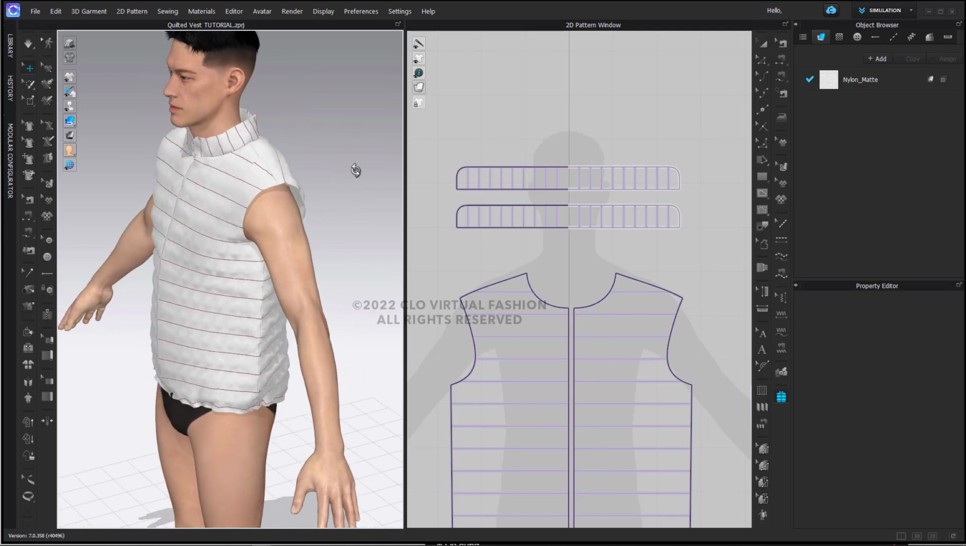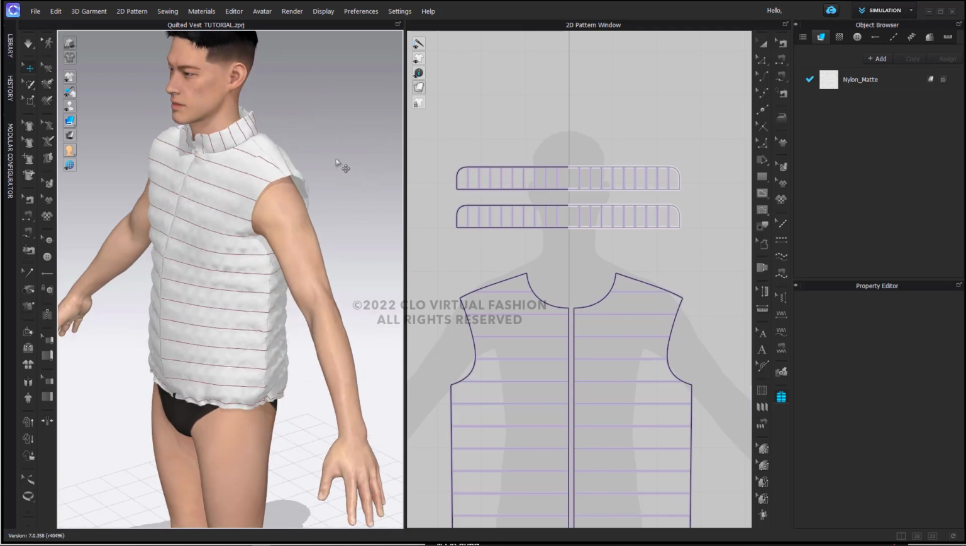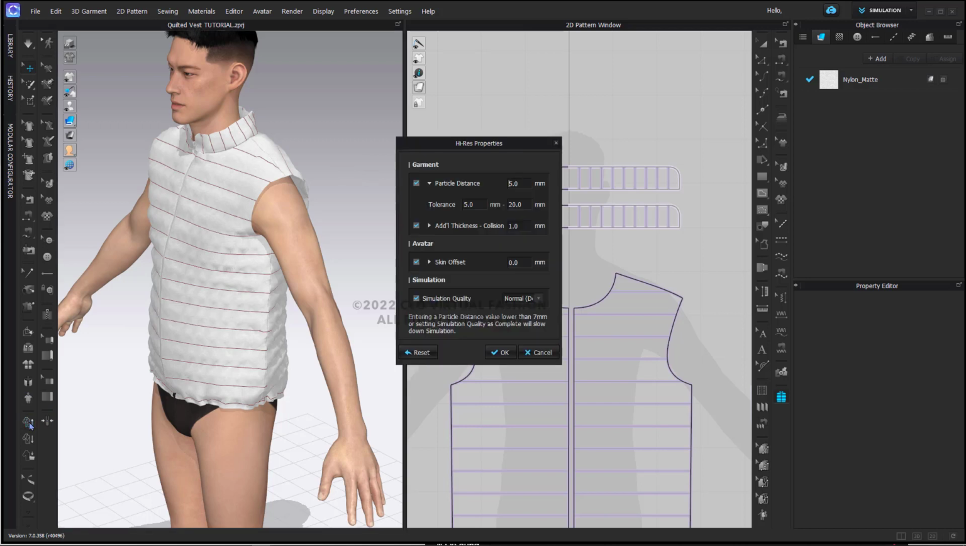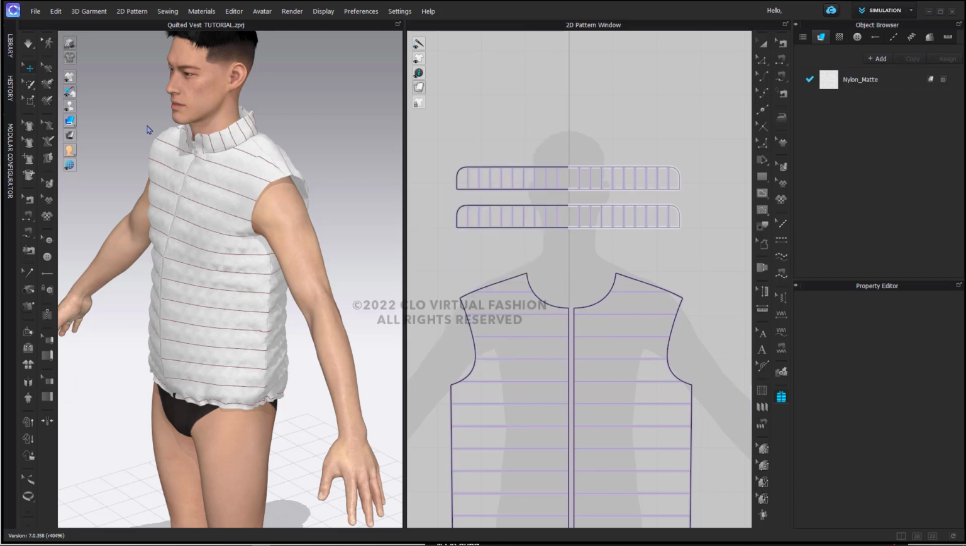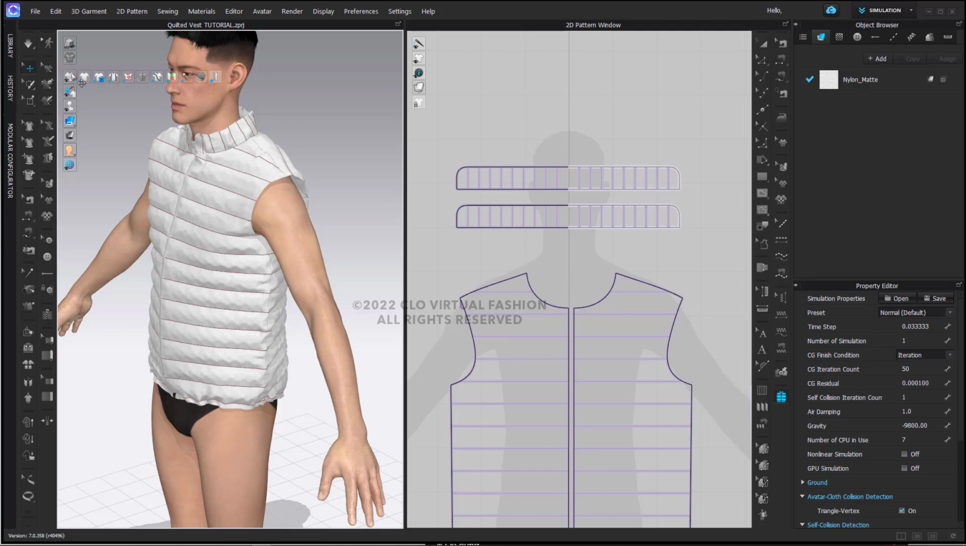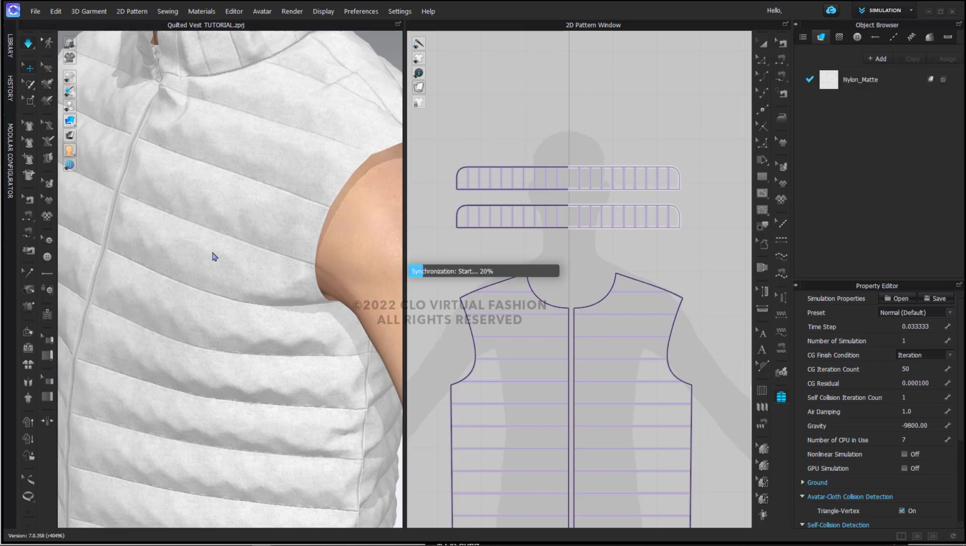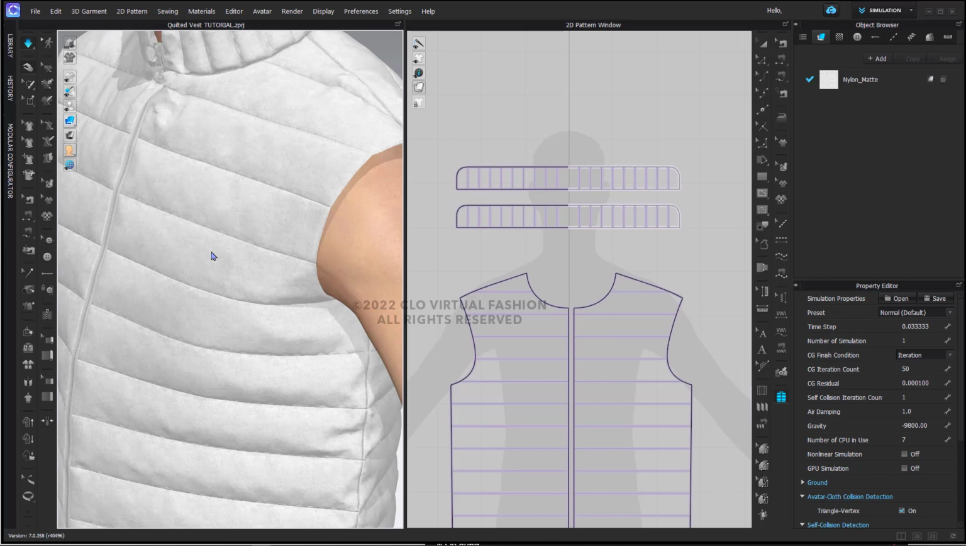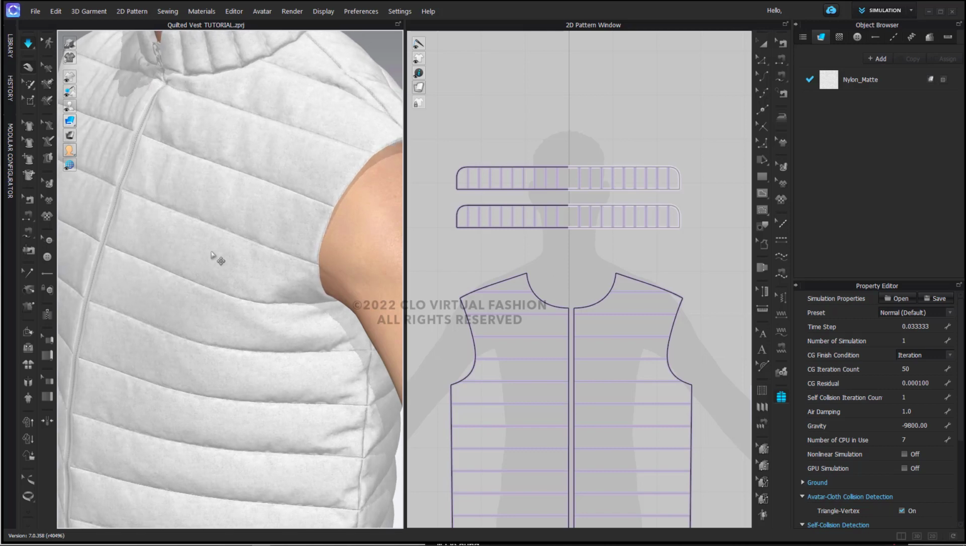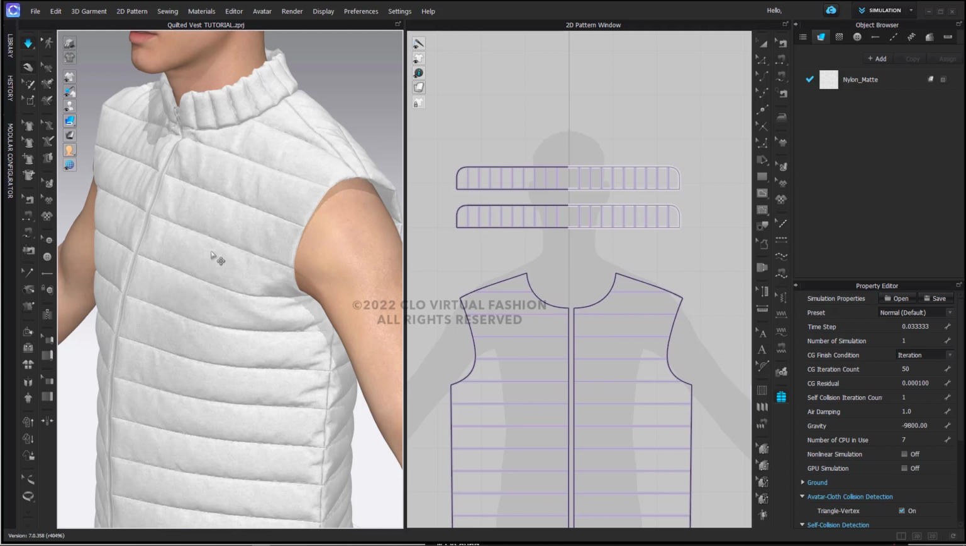Like so much else that happens in Clo, the effect that you get will be more enhanced when you create a high-resolution garment. I'm also going to turn off my internal lines here, and now I'm going to simulate. As you can see, the effect is greatly enhanced by creating a high-resolution garment.